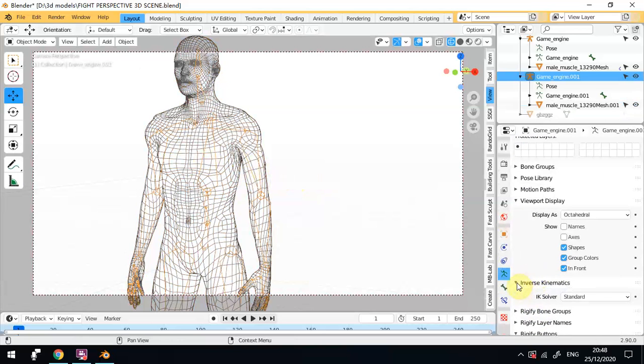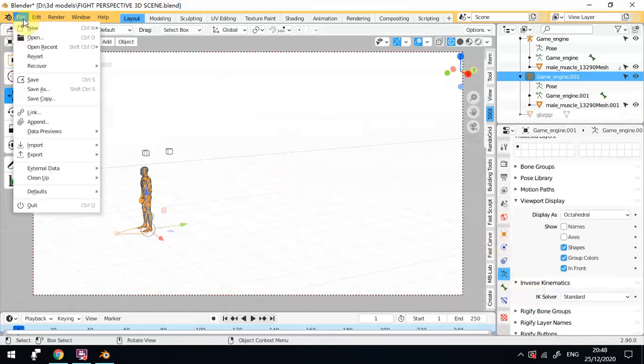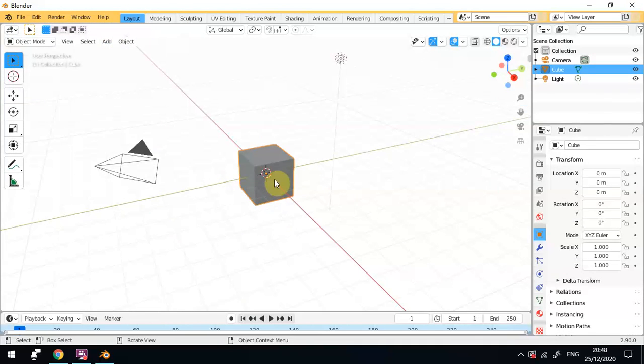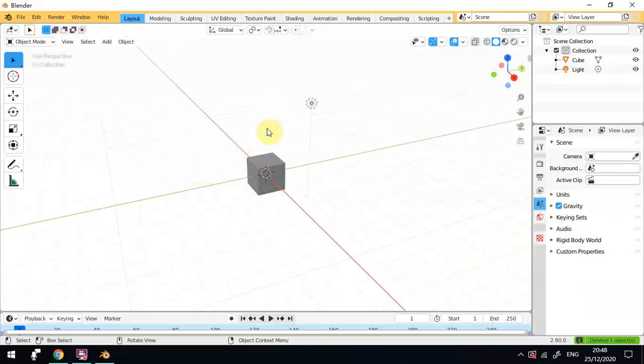There's something about inverse kinematics. I really don't know. Let me just try a new thing before we go. I'm going to go to general, just start a new one. So I'm going to just get rid of the camera, get rid of the light.